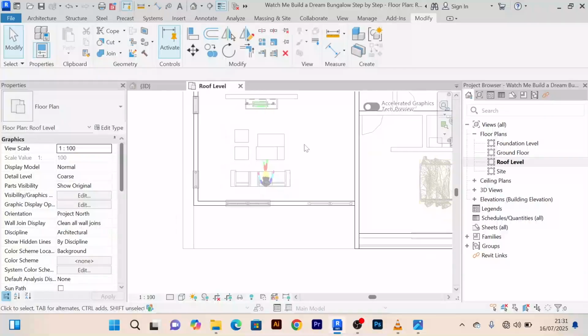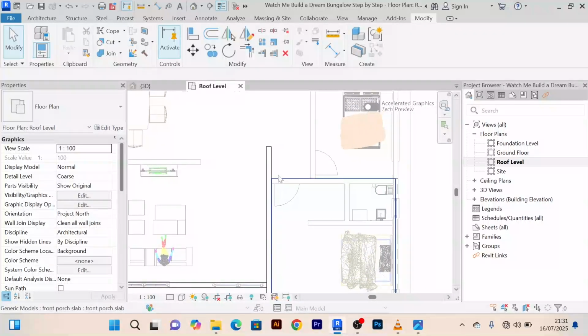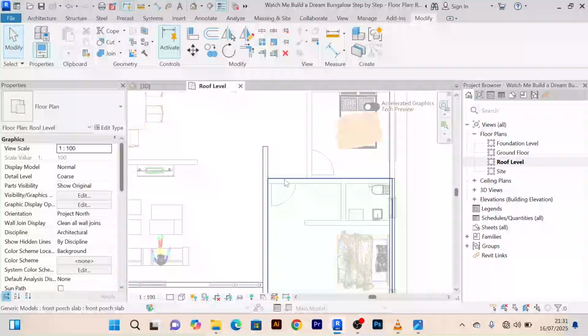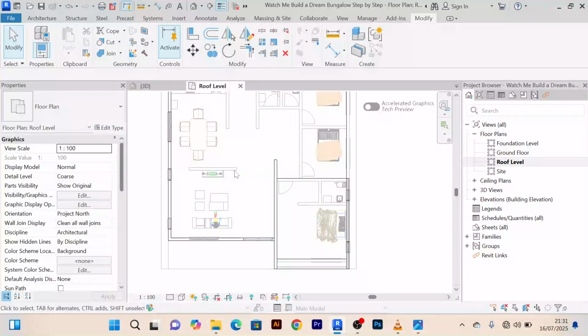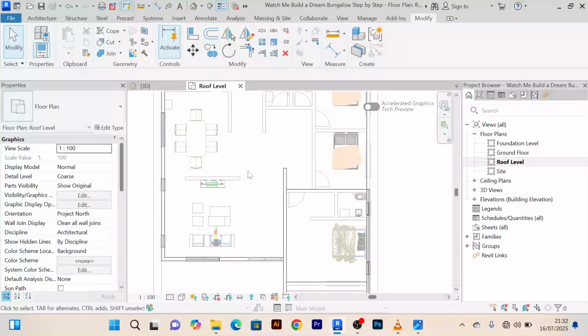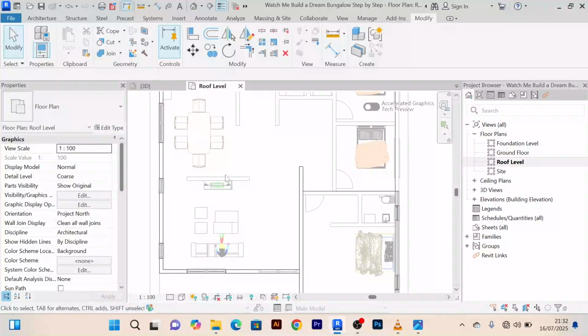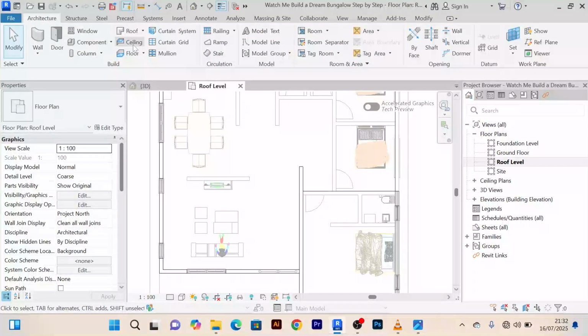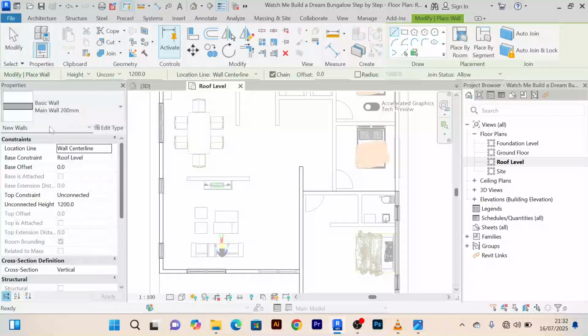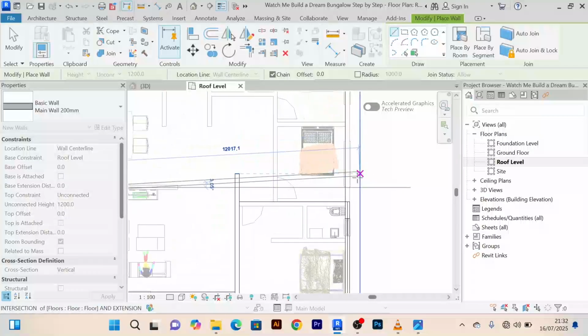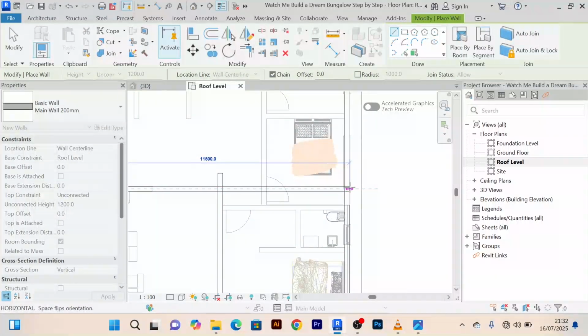So we want to create another. Let me come to the roof level. There's a wall that we're supposed to create around here. I'll create a parapet wall here. So we shall come to our architecture, go to the wall tool, and use our normal wall that we created. I'll create a wall here that will come all the way to this side. Then I can escape.